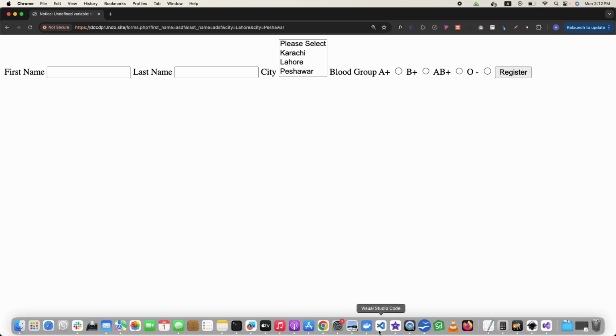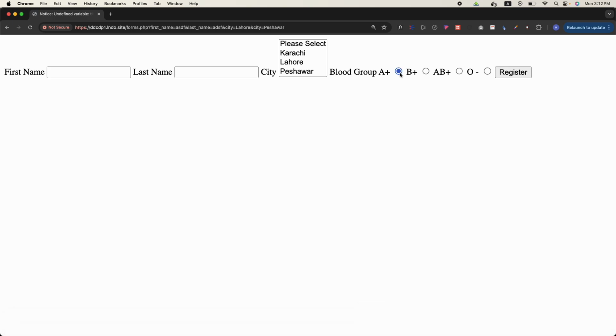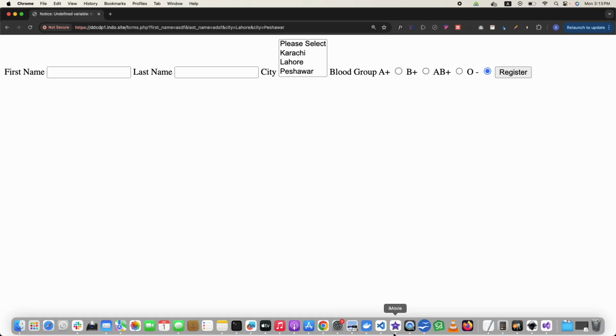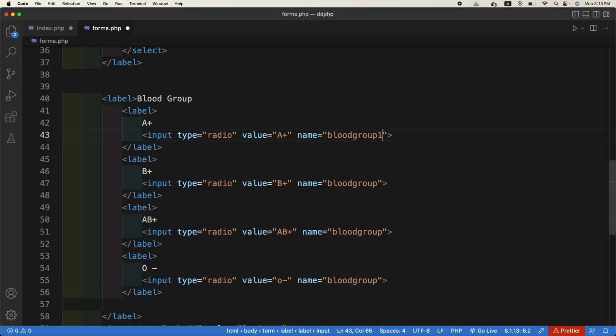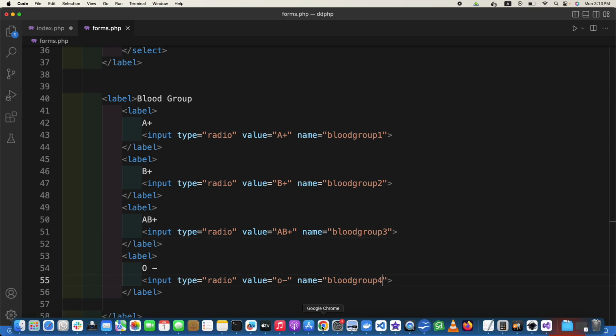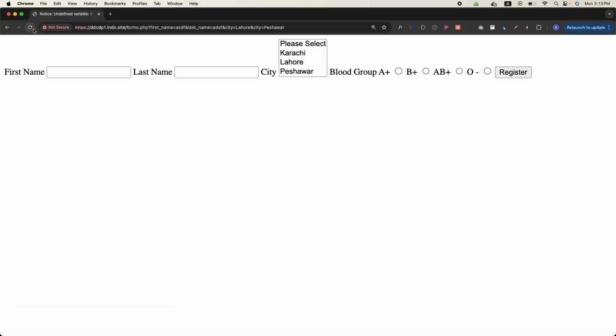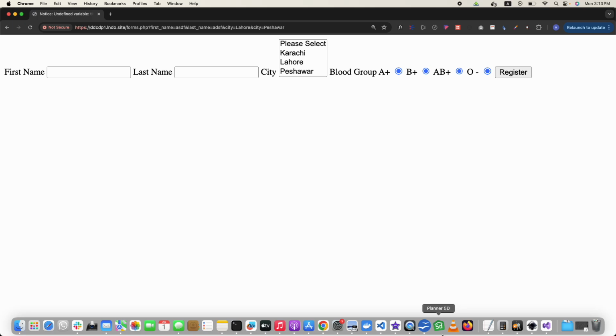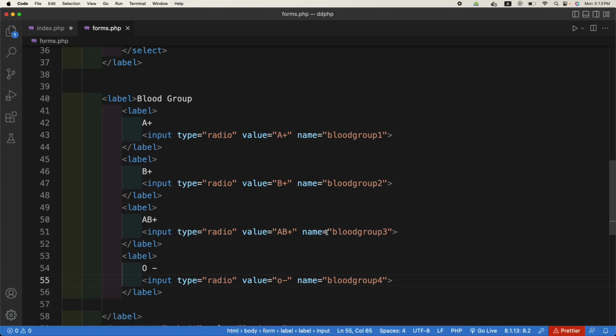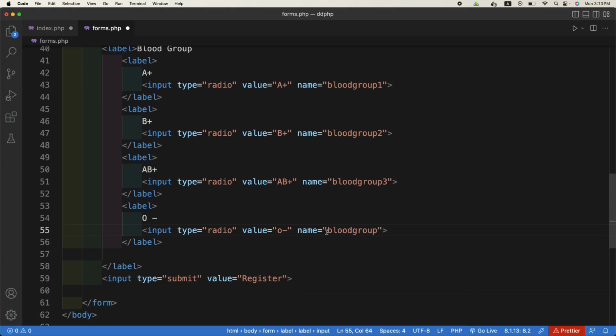Because only one of these is selectable like this. Usually, if, for example, you change the names to 1, 2, 3, and 4, any guesses what will be the change? I'll select first, because they are now individual ones. Yes, sir, individual. Okay, but we will keep it as a single name so that only one is selectable.